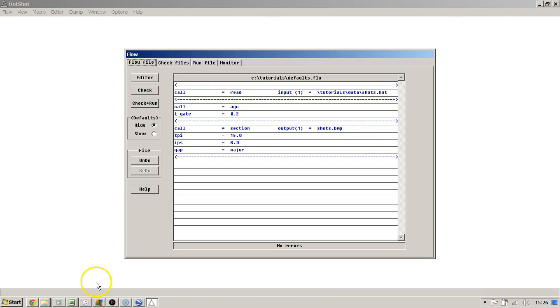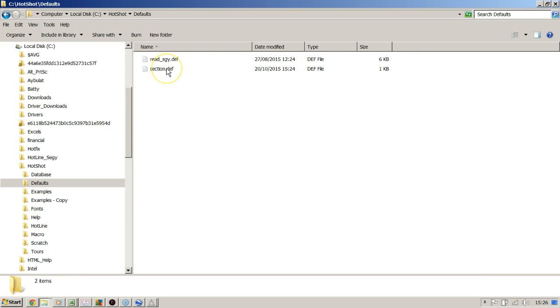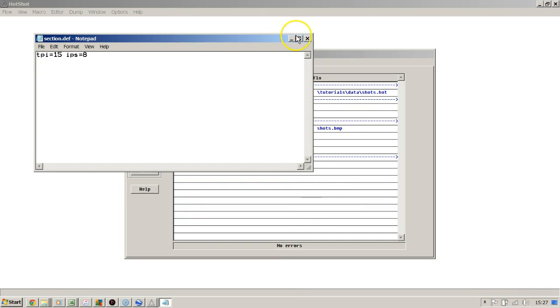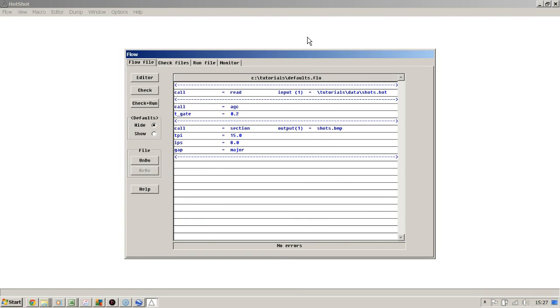So let's have a look. And here it is. So now we see that our two defaults appear automatically, unless we type some other values. Let's run the flow.